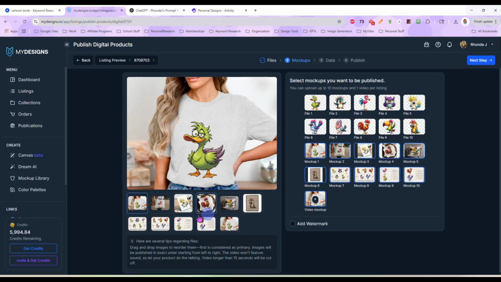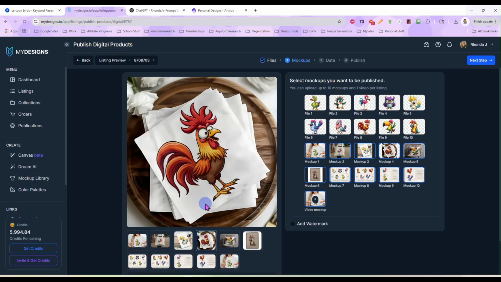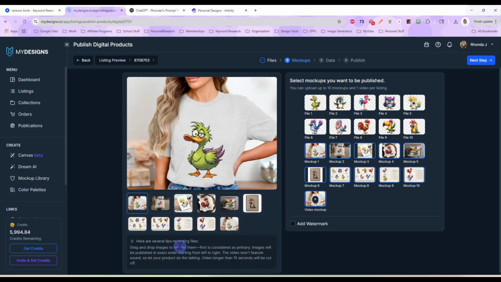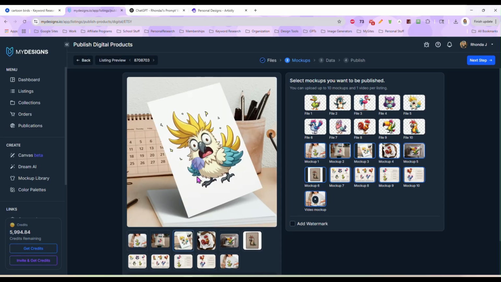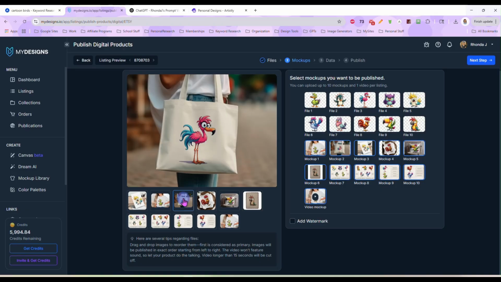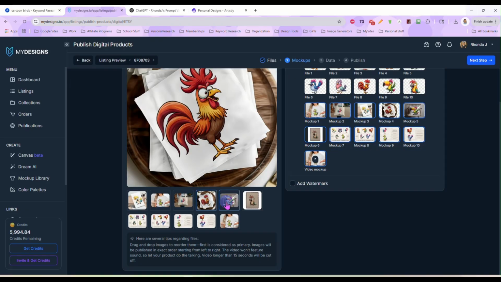And now we have our mockups. And we can decide how we want these mockups to appear. Do we want this one as our first mockup? Do we want this one? Our tote bag, our t-shirt. I think I really like this greeting card. So I'm going to drag that into slot 1. And I think the rest I will leave as is.